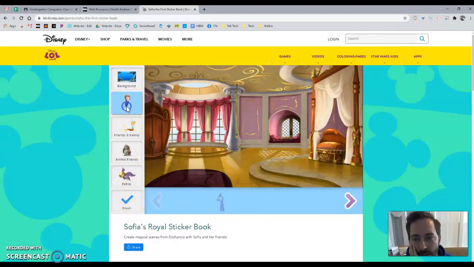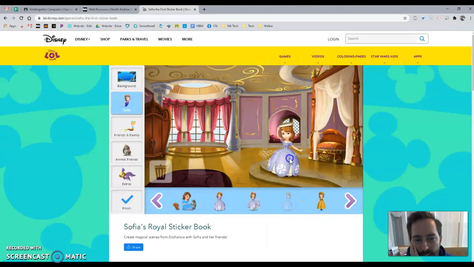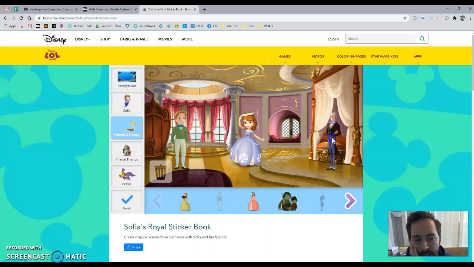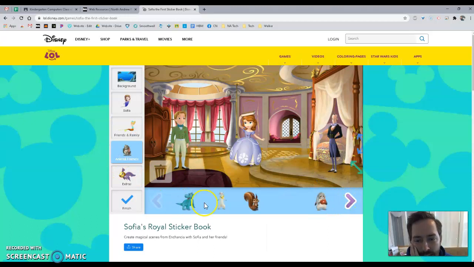So this is Sophia. You can change your background. You click Sophia, and you can go over, and then you click, and then you can move her wherever you want. And then you can find her family. He's my favorite. And then you can click on animal friends. He's fun too. Oh, he's way too big. So you can click right here and you can make him much smaller. You can actually spin him upside down, but I don't know why you would want to do that.